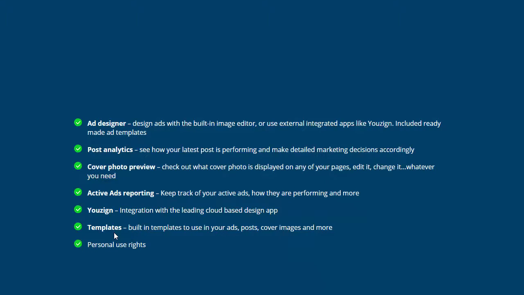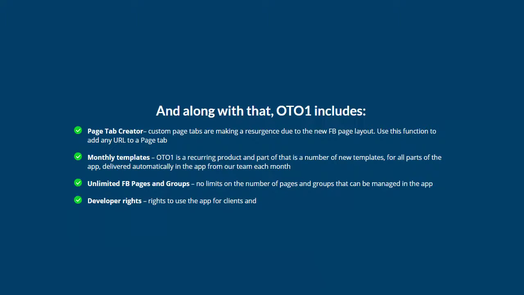Now, there are two upsells to this software application. In the first one, you'll get a page tab creator. There's also monthly templates, so you'll get new templates every month to use within your ad campaigns, to use within Facebook. You can use this on unlimited Facebook pages and groups, and you also get developers' rights.